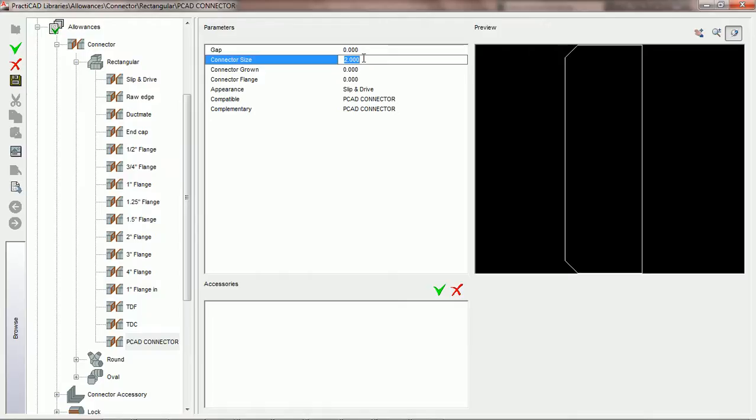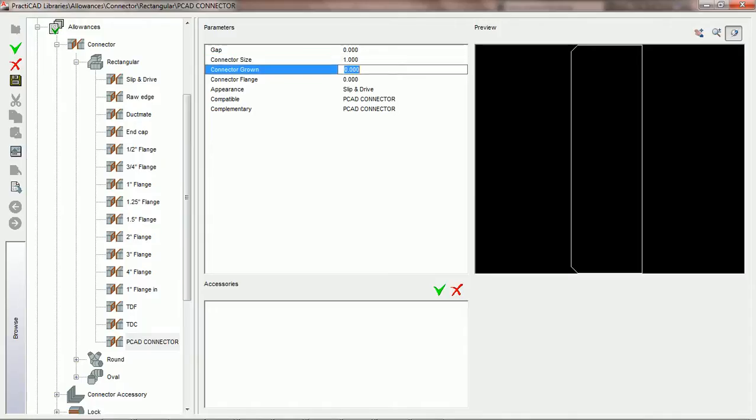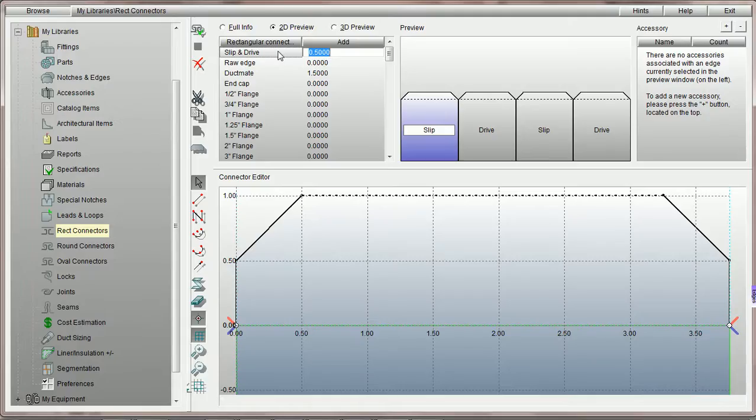However, you can design any connector you want here. To demonstrate that, we're going to show you the connector size parameter inside Practicum. Over here in Practicum, we are looking at a slip and drive connection. You could see by taking a look at the way this connection is built that the connection is actually 1 inch long. However, you can see here that we also have another parameter called add, and it is set to be a 1/2 inch.